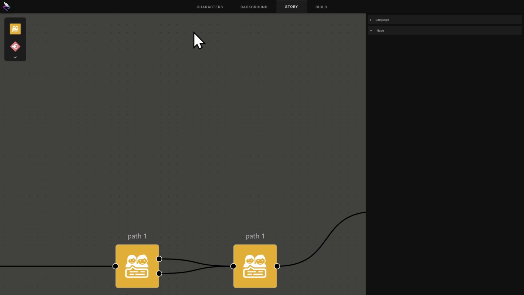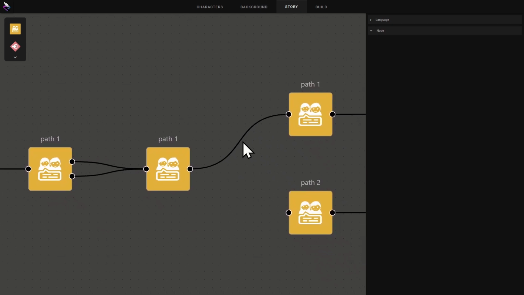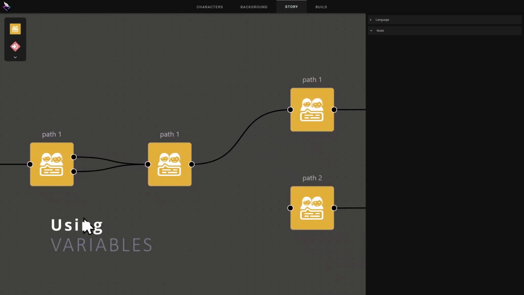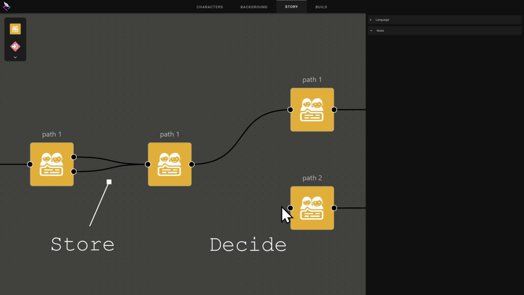Now I'll show you another example. This is a case where the player makes a choice, but the choice doesn't immediately impact the scenario. The player continues along the same path, but after a while, the player's decision will impact the scenario. We need to be able to store the player's decision in a variable in order to decide which path to take.